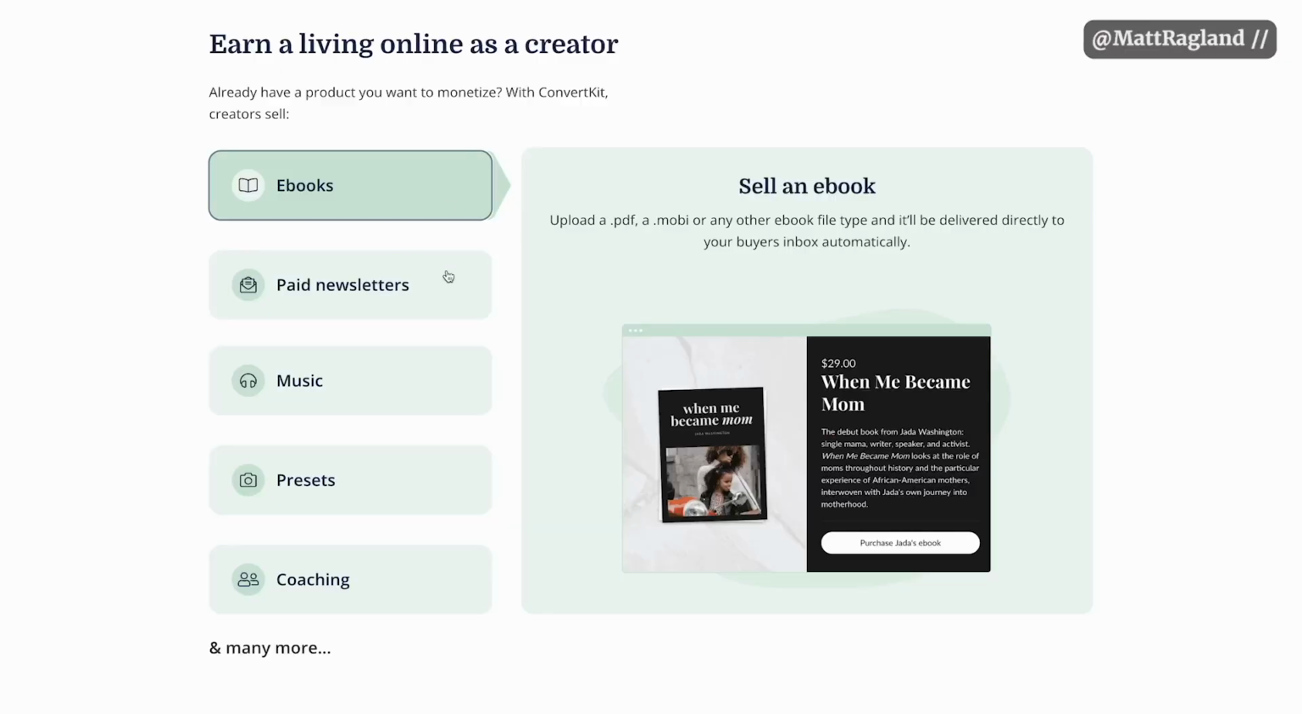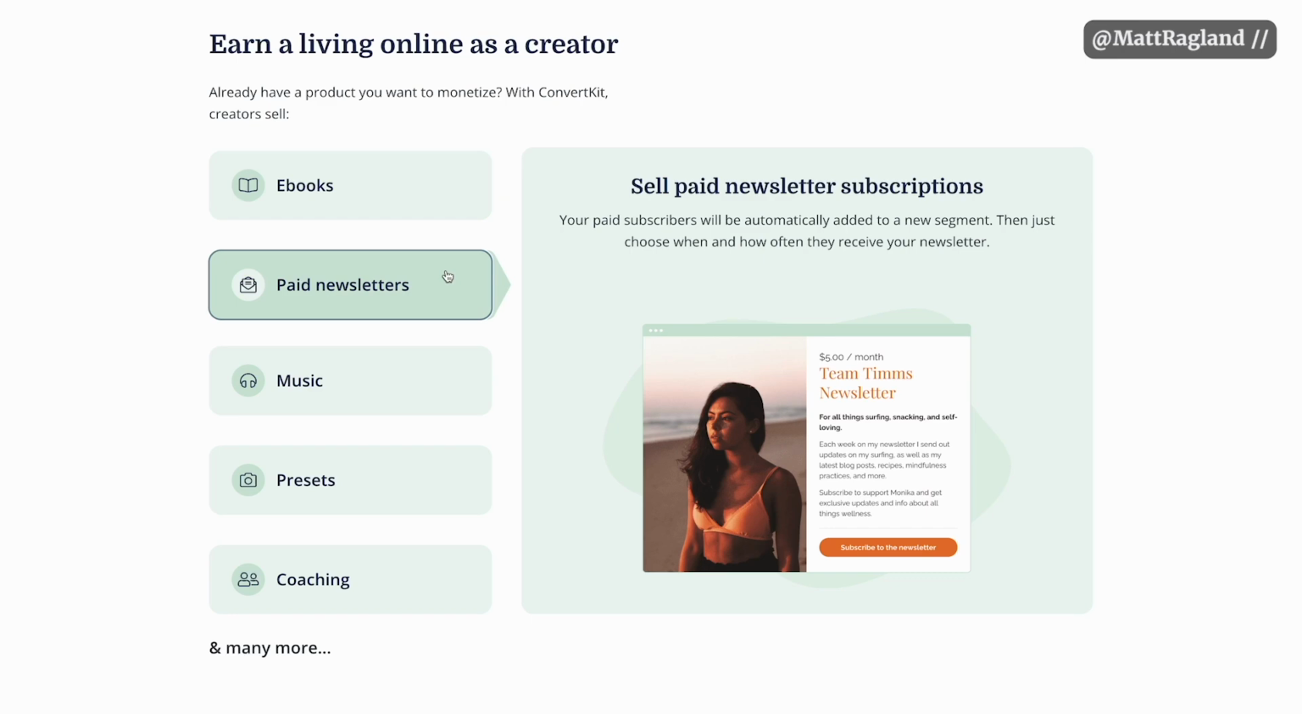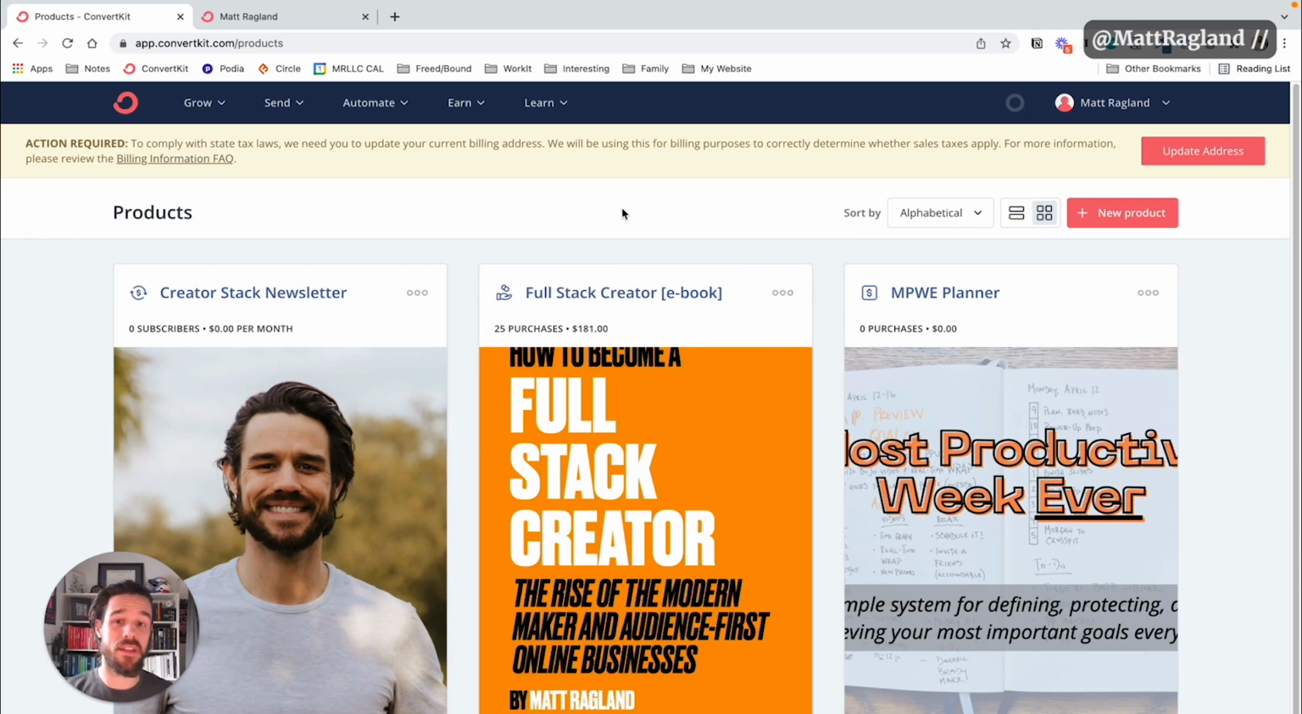Another way that ConvertKit helps creators earn a living is by offering one of the best tools I've ever seen and used for selling digital products. So if you have ideas for something like an ebook, a meal planner, any other kind of digital download, if you want to do something like a paid newsletter, you don't have to use tools like Gumroad or Substack for those things anymore. You can sell them directly in ConvertKit. So you can see that I have a few products that I've set up in ConvertKit. Let me show you how easy this is to do.